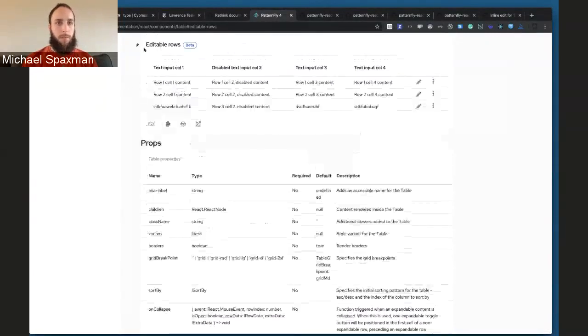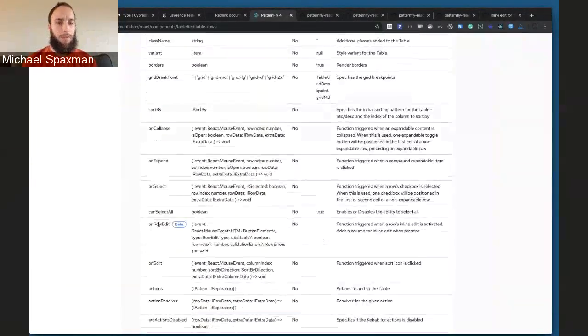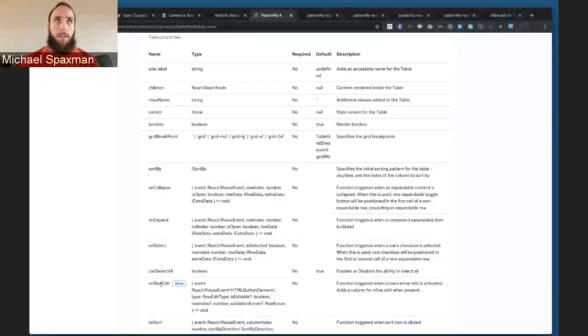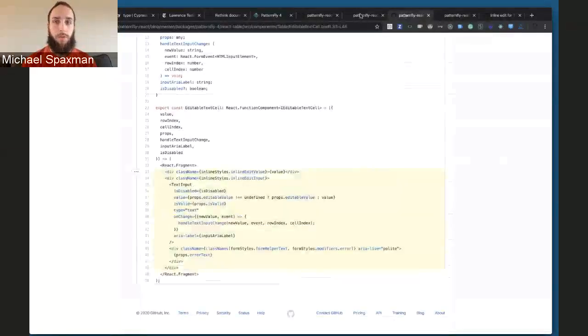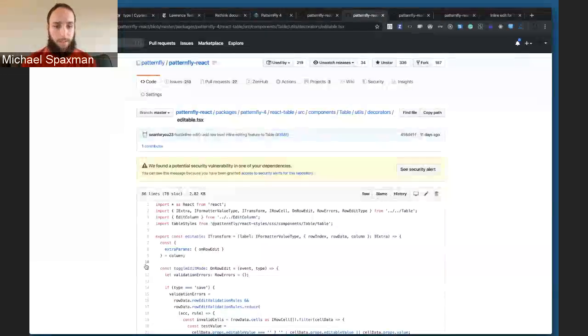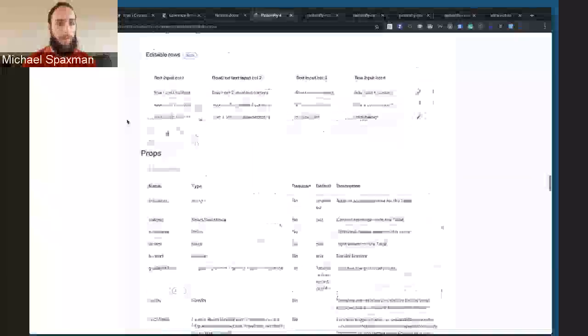So to make a table editable, the first thing you're going to need to do is add this onRowEdit prop. As you see, this is a beta prop. And basically the way that inline edit was implemented is it's a standard transform. So if you've used table before, you probably know that a lot of the way that functionality gets added to the table is by way of transforms, which we have here as an example. It does all the heavy lifting for you, so you don't have to do all those things yourself.